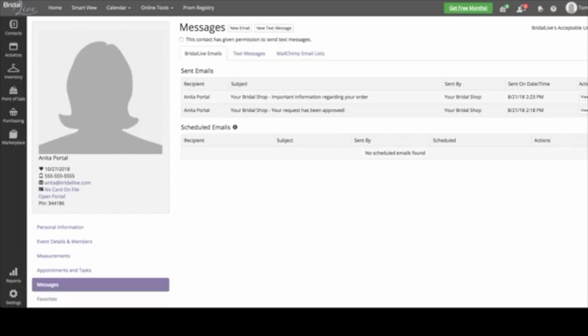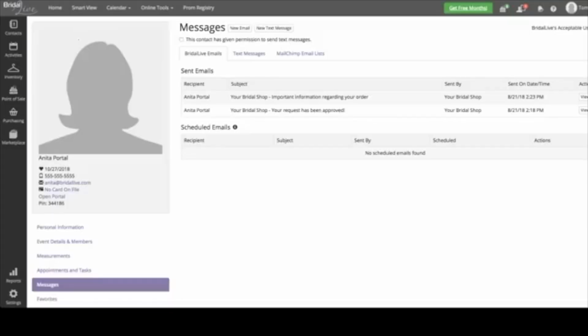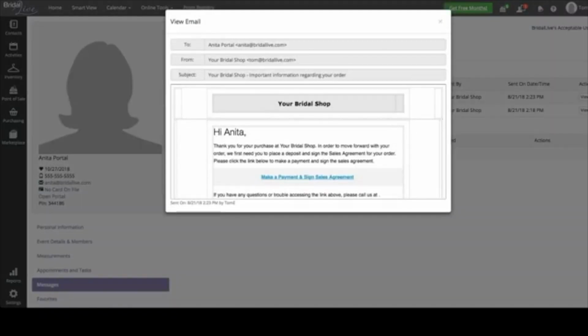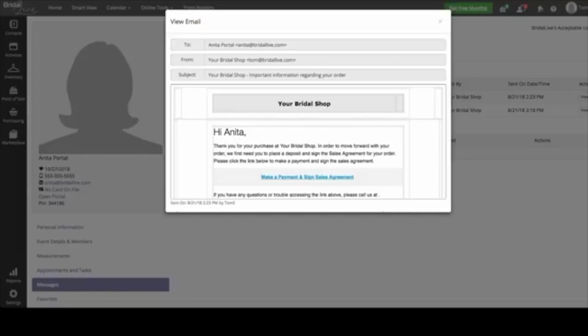So if we go back to Anita's profile and look at the messages, we will see that, well, she got this client notification when we approved her event registration, but she also just got this email that says important information regarding your order, make a payment and sign sales agreement. So it says, hi, thank you for your purchase. In order to move forward with your order, you need to first place a deposit and sign the sales agreement, etc. So we'll click that link.